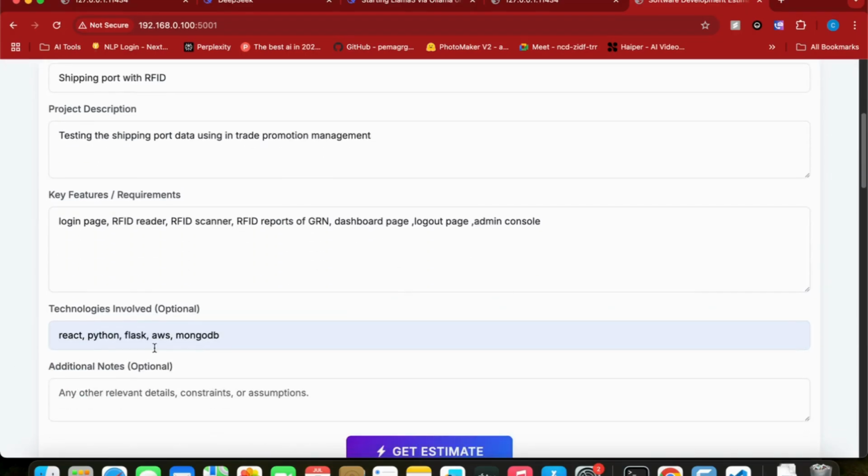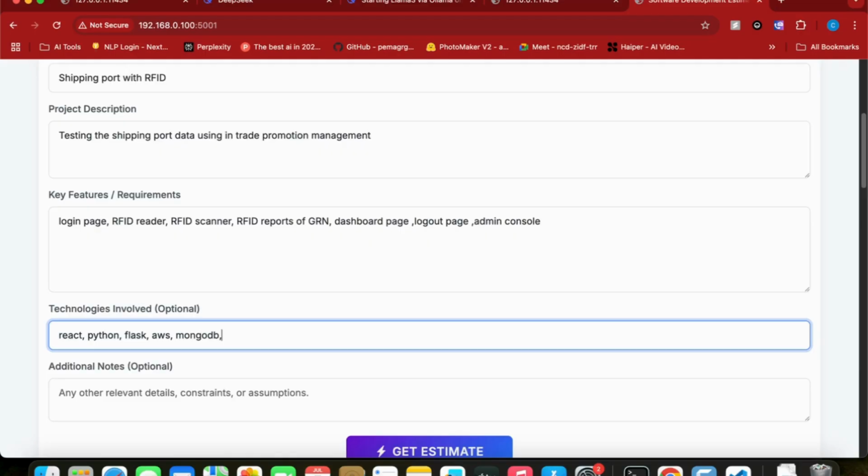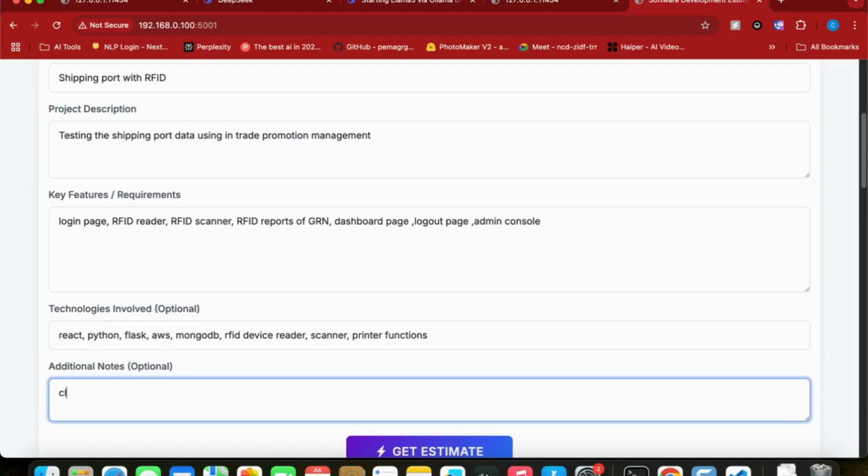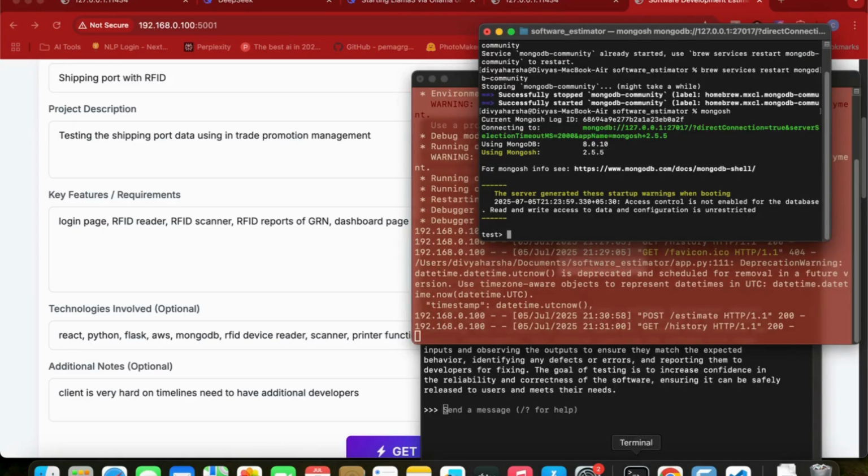To clean it up, I add more commas here so that the LLM can recognize. I also give the technologies, wherein I have an RFID device reader, scanner, printer, and so on. Let me add some additional notes. Maybe I'll say the client is very stringent. We need to have additional developers because they are very hard on the timelines. Let me see where the impact comes in, whether it's on the cost or on the timelines. Again, going ahead and clicking on get estimate.